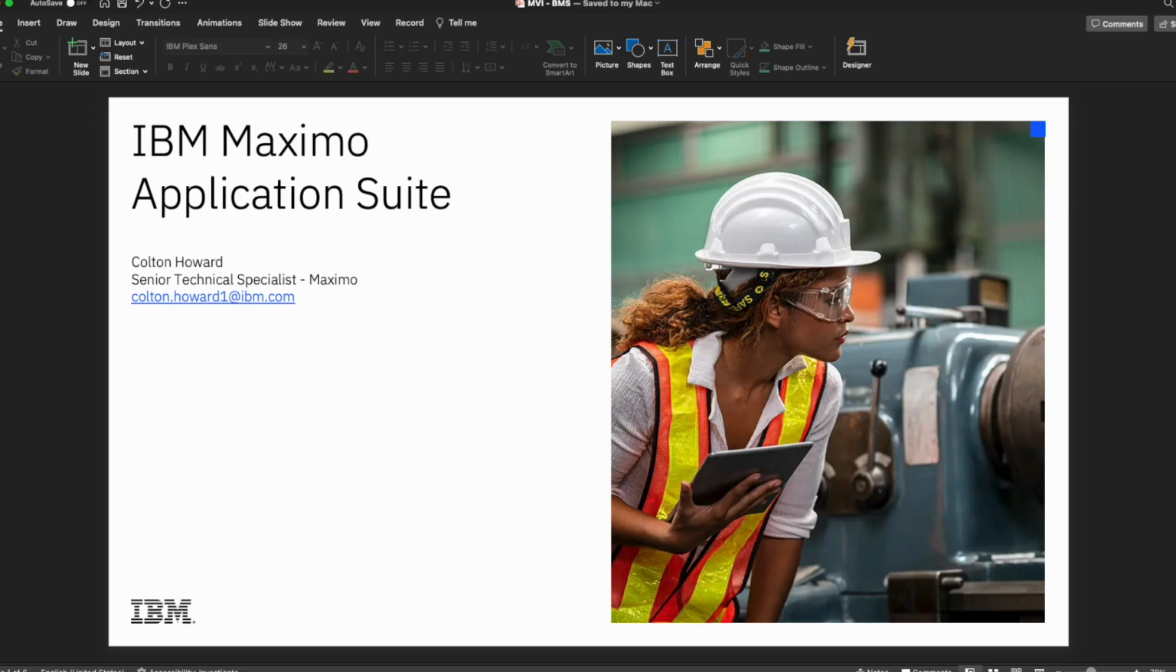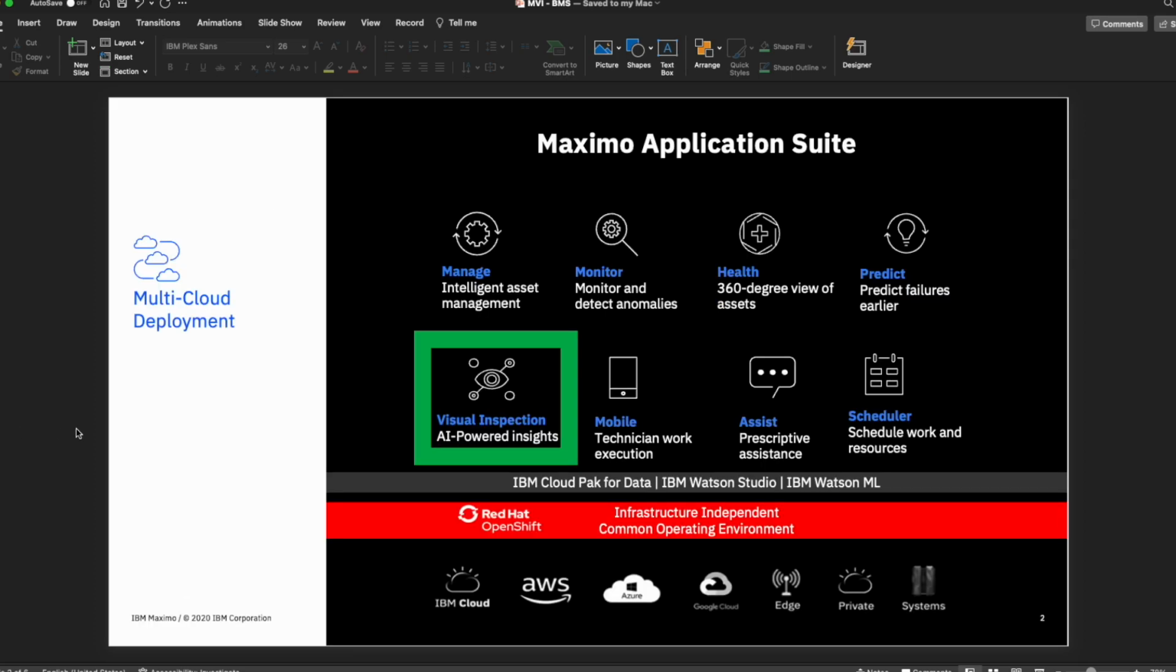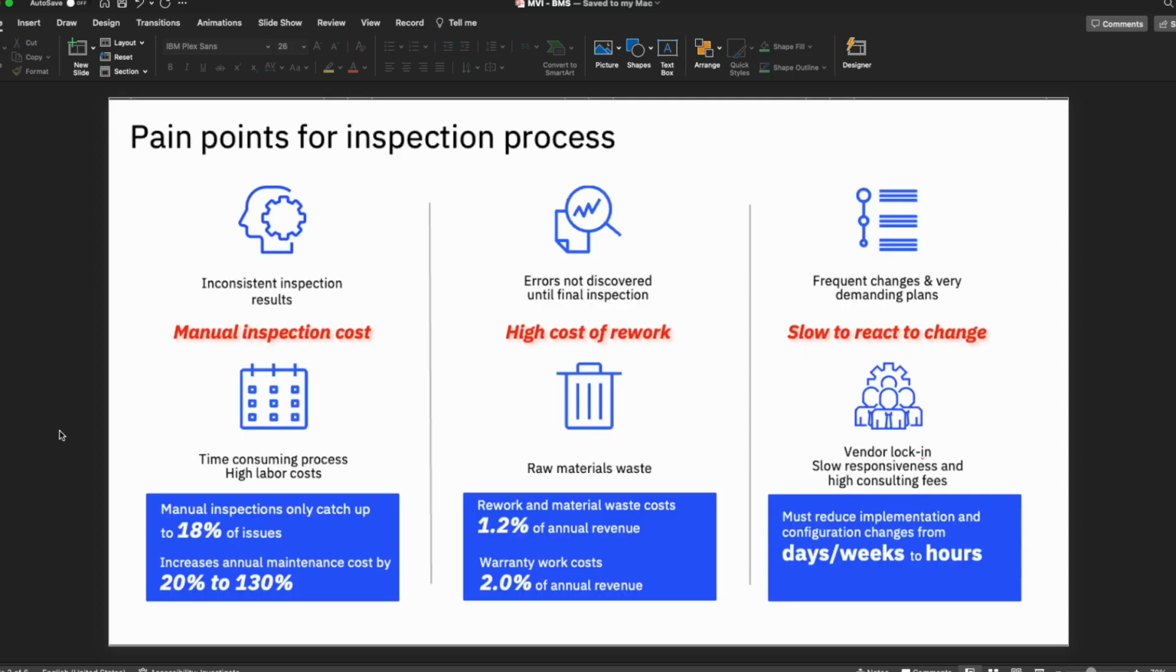Now, to start out, MVI is one of the many tools in the Maximo toolbox. And today we'll focus on MVI, which really is around optimizing the inspection process and ensuring quality production on a manufacturing line. We see quality engineers use MVI every day to ensure quality inspections for accuracy, to help reduce downtime, scrap, rework, and time-consuming inspection processes.